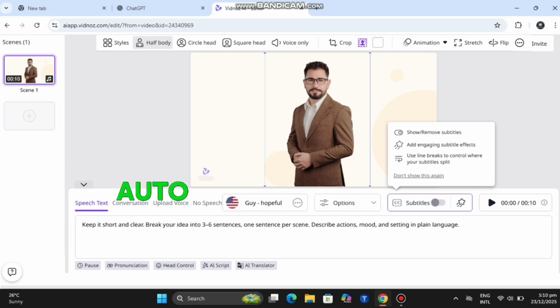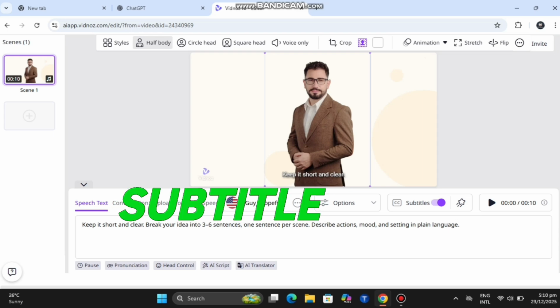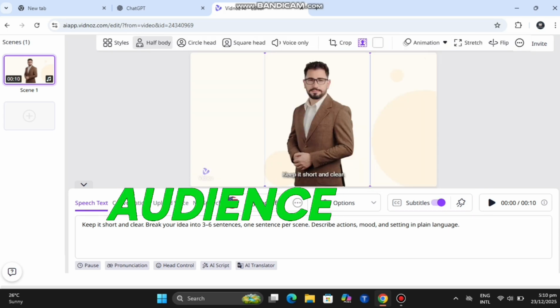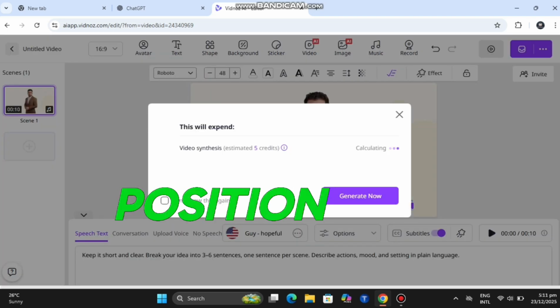Step 6. Auto subtitle, very important. Now enable auto subtitle. Subtitles help increase watch time, reach more audience, and look professional. Choose subtitle style and position.